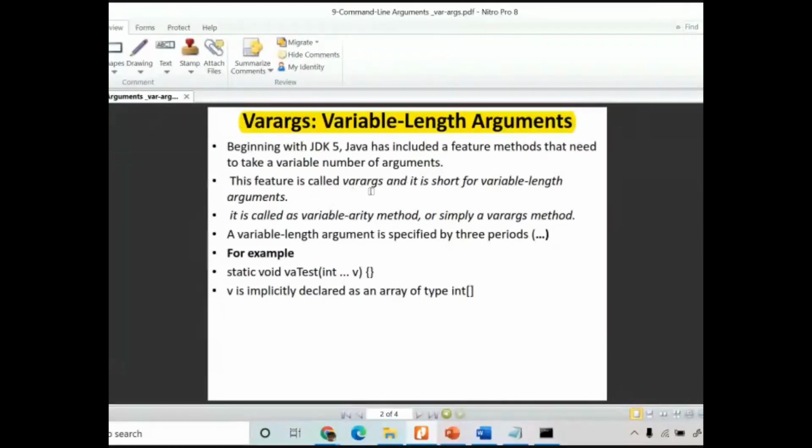This feature is called var args, short for variable length arguments. It is also called a variable arity method, or simply a var args method. A variable length argument is specified by 3 periods, so we have to give 3 dots. If I am giving just int v, I can get only one integer value for that variable v. But if I am giving the three dots with v, I can get more values.